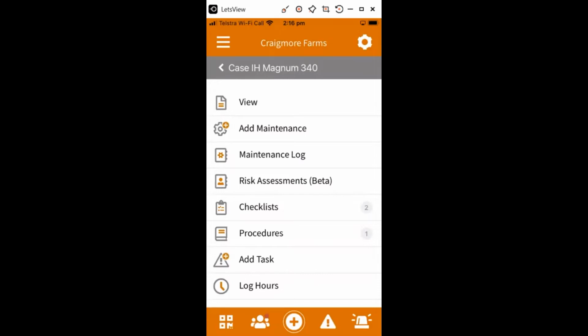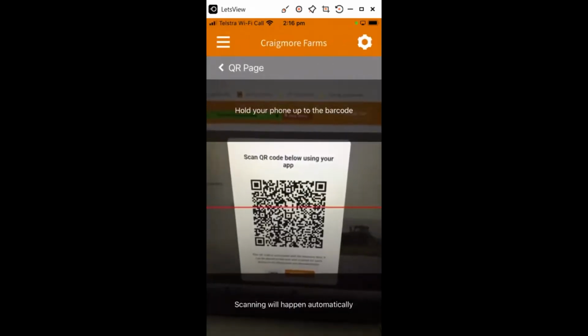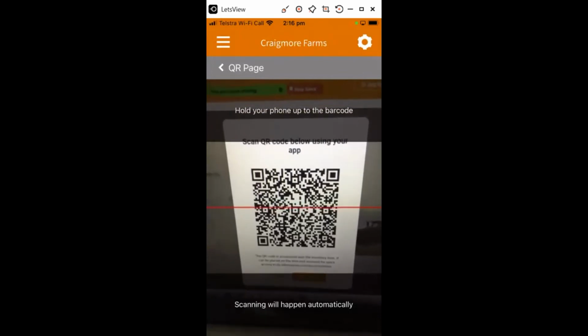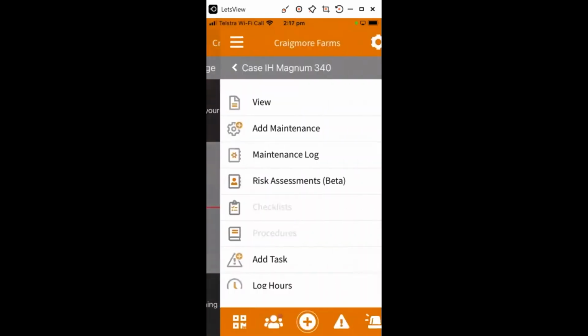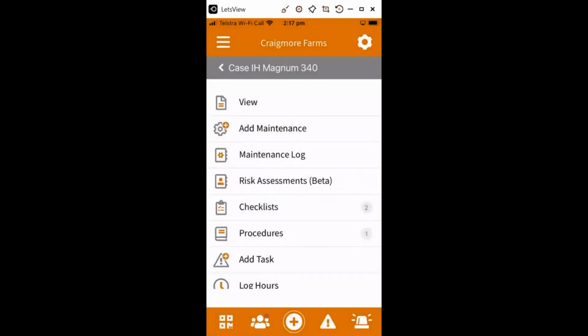So to access the QR code reader, we use this button in the bottom left-hand corner. We click the button and scan the QR code. Once again, it will come up and ask us to update the engine hours. Now, if you have already done this today, you can press cancel and skip that step.